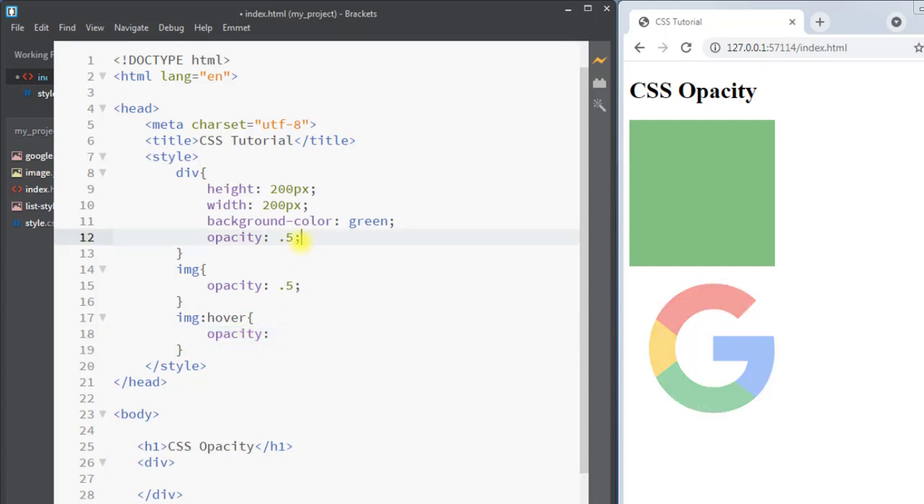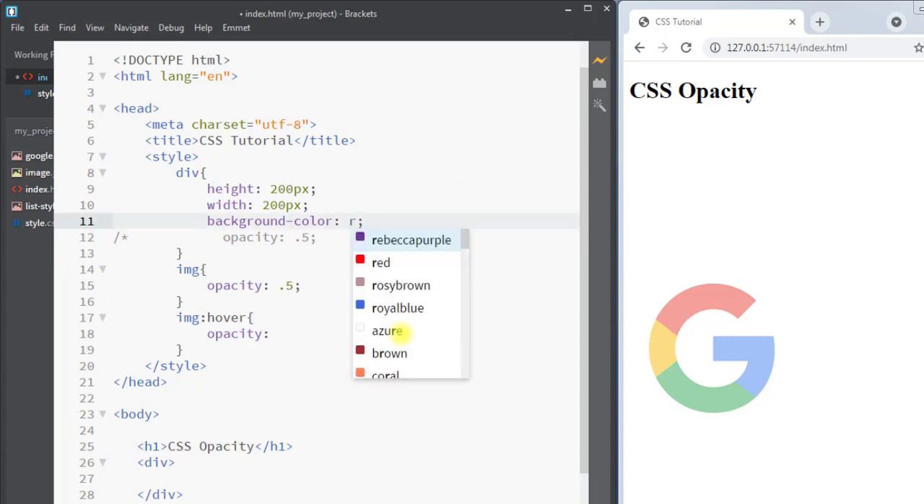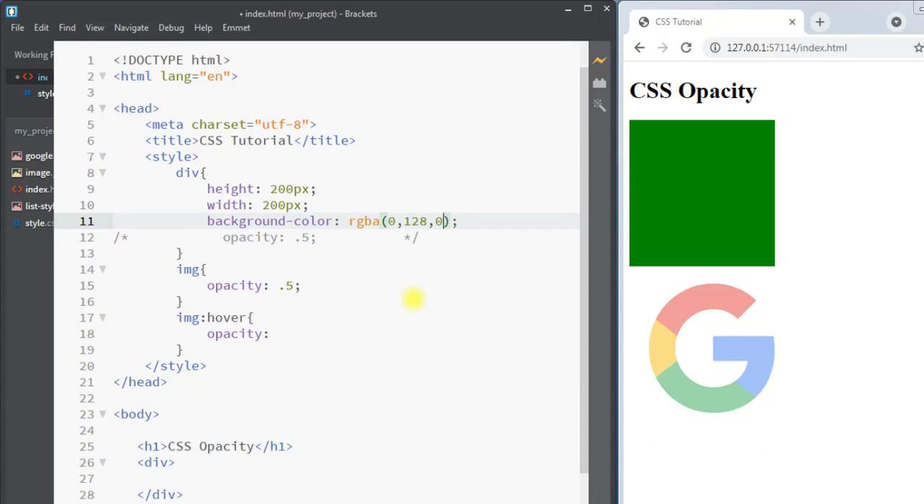There is another way we can add transparency to our element. Instead of writing the color name, we can use the RGBA function, which comes with an alpha channel. For example, if we want the color green, we're going to pass the parameters 0, 128 and 0. So you can see we have the green element.